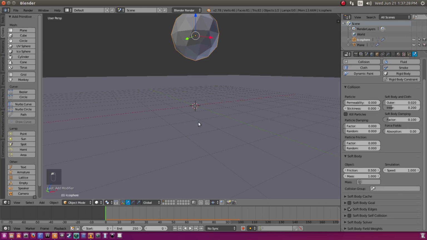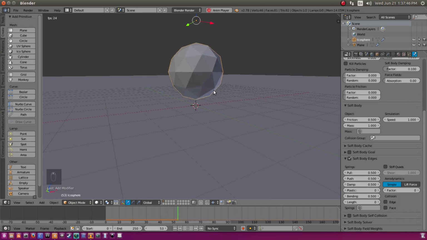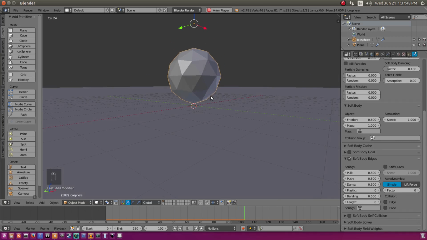So instead of it doing that, we're going to scroll on down, and we're going to uncollapse. What is that called? Make it bigger, whatever that's called. I can't think of the word. We're going to make that soft body edges bigger. If we play this with a bending of like 0.5, let's do 0.5. If we do 0.5, you can tell that it already starts to have this really cool jiggly effect.